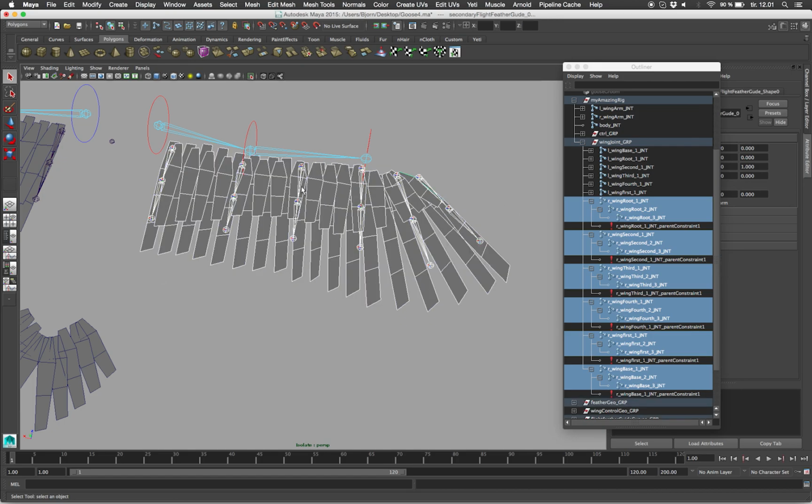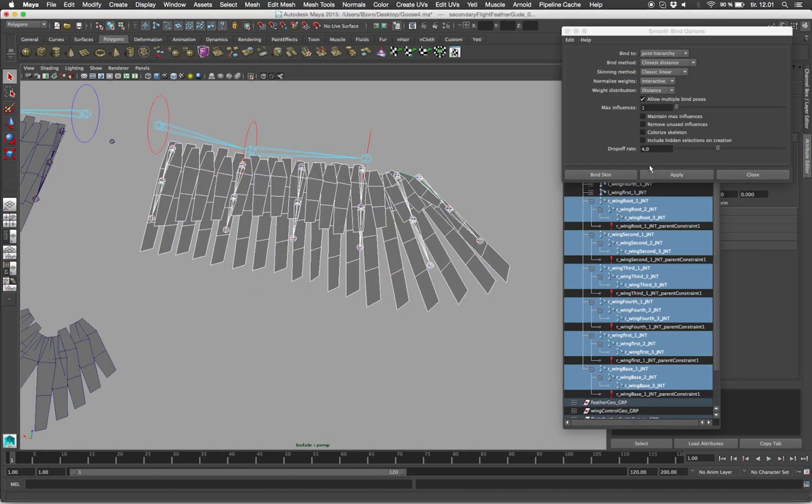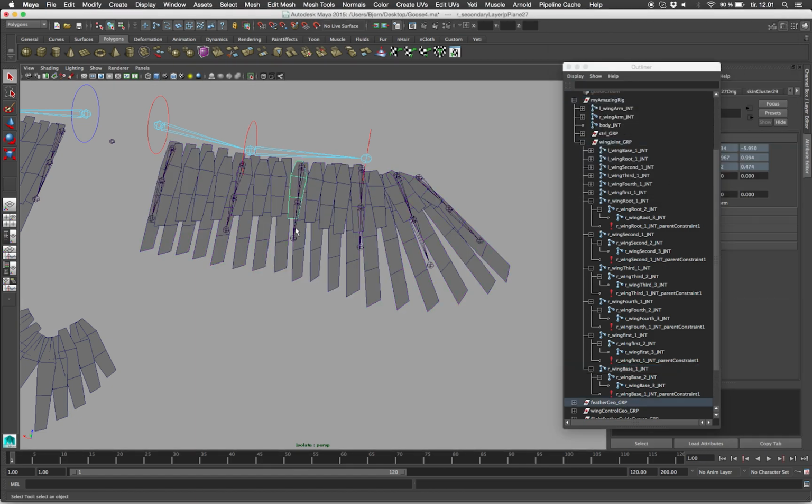Now select the joint chains and then select the geometry and your guide curves, and skin the whole thing.